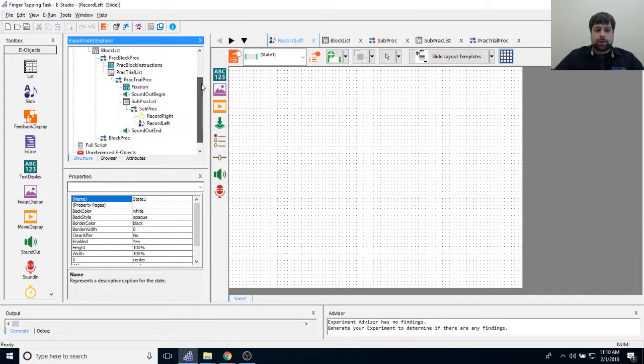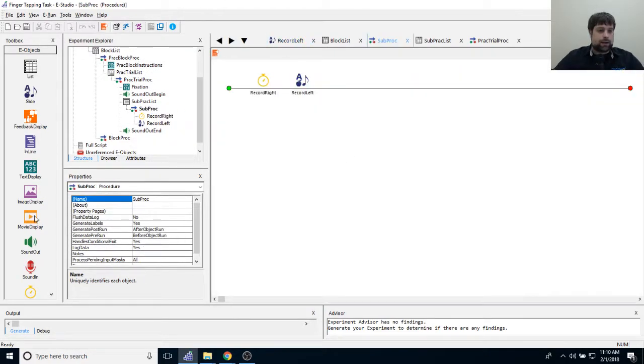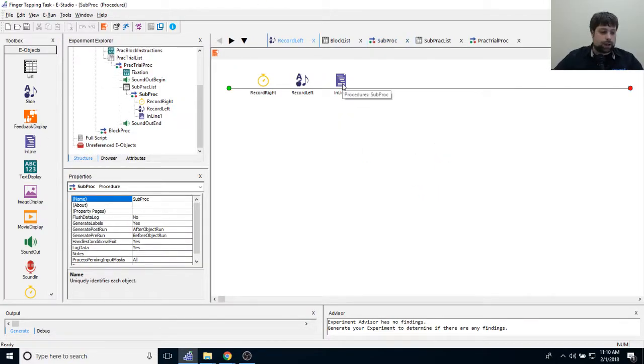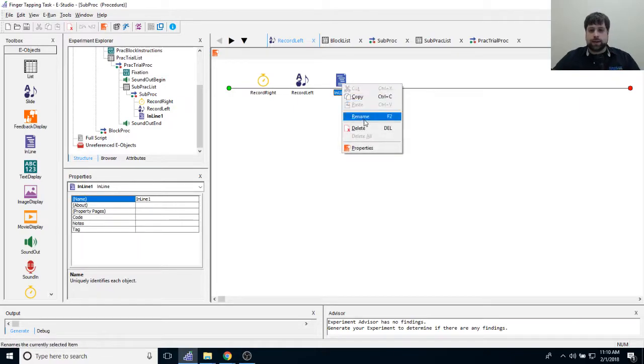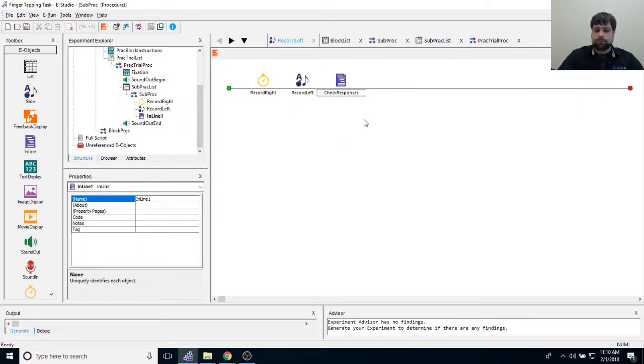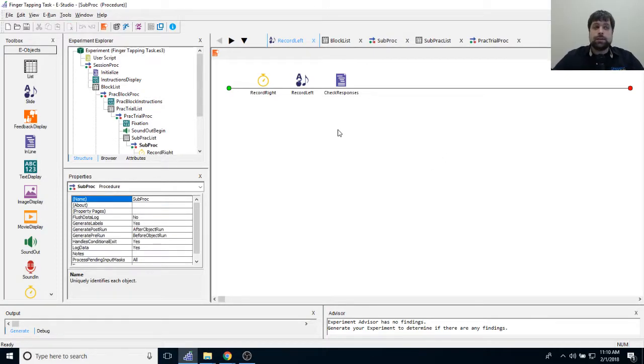Now, these are pretty basic, but I want to add a little bit more data logging. I said I want this to run for a certain amount of time, and I want to actually implement that part into the experiment. So what I'm going to do is take an inline object here, and I'm going to put it just after my record left, and this one's going to be called check responses.